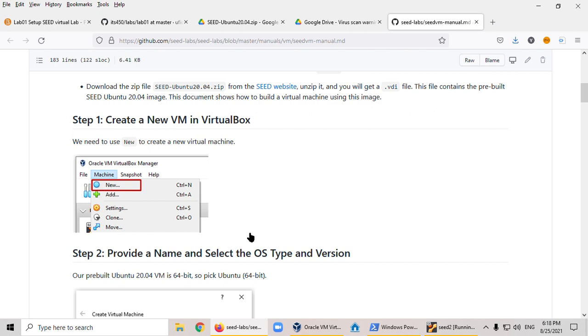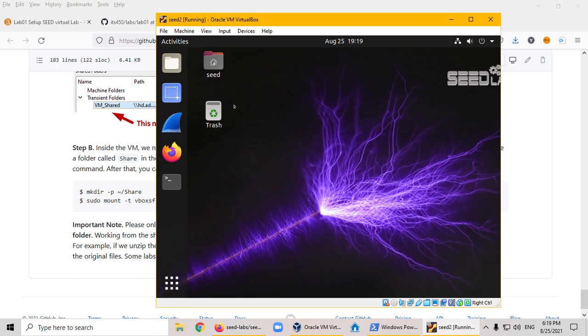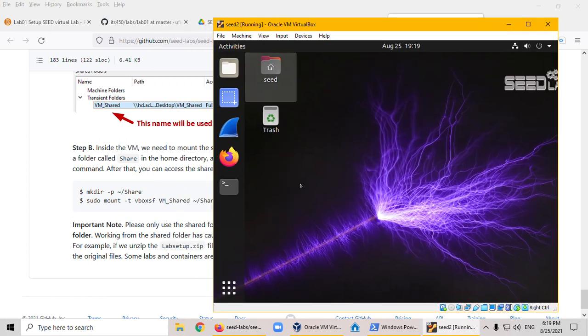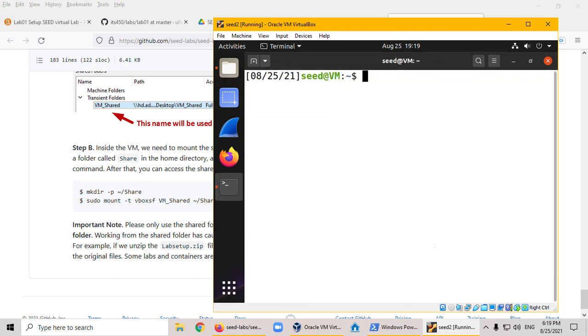Okay, that's it. Now we want to verify the shared folder works. Inside the home folder, seed, don't see any shared. Right click, open in terminal. Now I want to make a folder. mkdir -p. What name do you want? You may choose any name you want. I would like host.